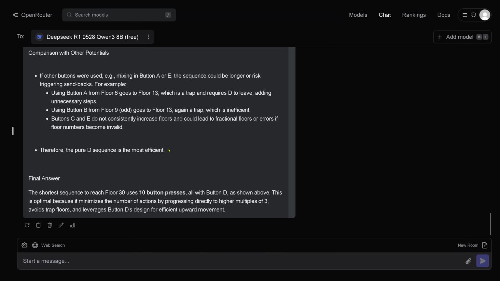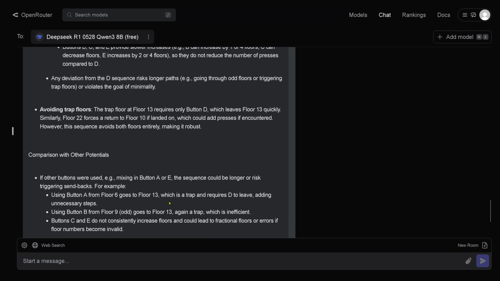For a small model, this might be a valid statement. For the huge model, we saw, no, this is not the right strategy. It is one strategy, it's a valid strategy, but it is not solving the shortest path problem. So, our final answer, the shortest sequence to reach floor 30 uses 10 button presses, all with button D as shown above. This is optimal, yes. So, it found one strategy.